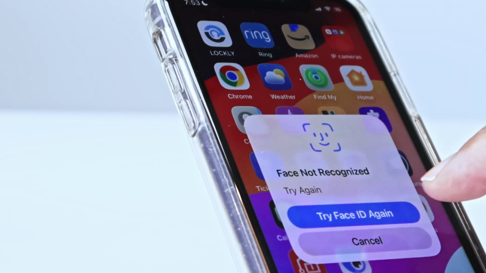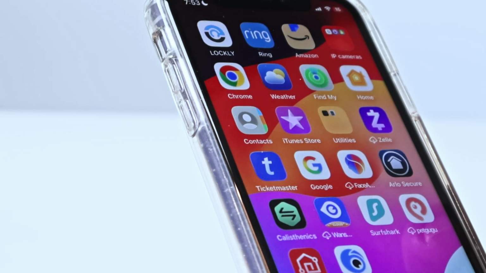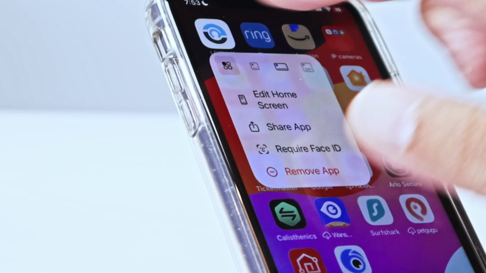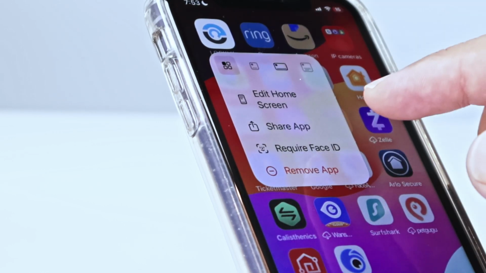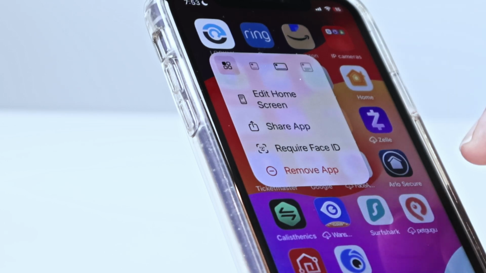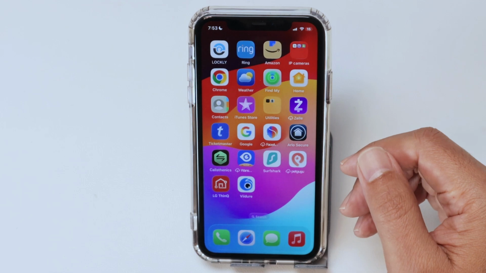Let me just try Face ID again. There we go. I just look at the phone and then it got my face. And now when I tap here, I just need to enable again if I want to require Face ID because it's no longer using Face ID. So super simple. That's the way you can turn off Face ID on iPhone.